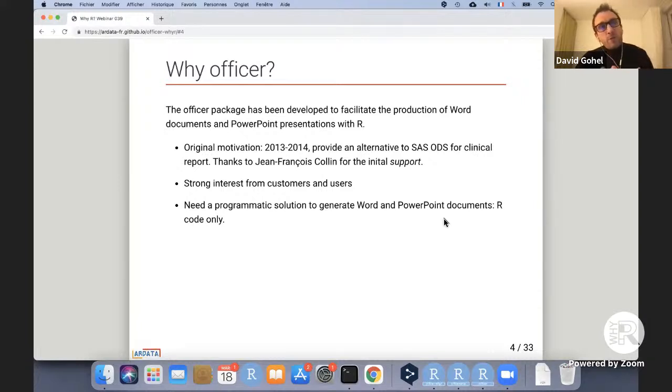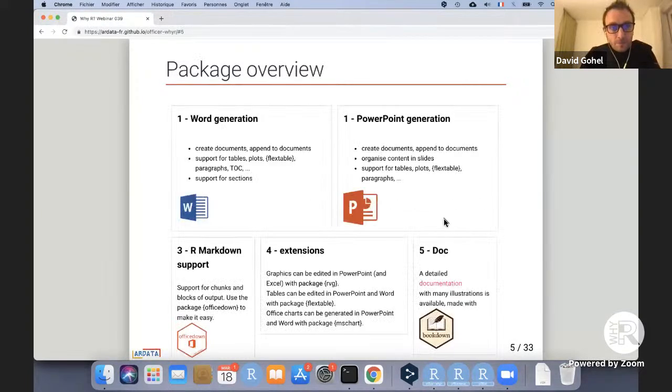And what the request of Jean-François also was, I just want to code that in R. Please make it easy. I want to call some code, end of the story. So that's how Officer has been created with these ideas. So let's have a quick overview in a few points.